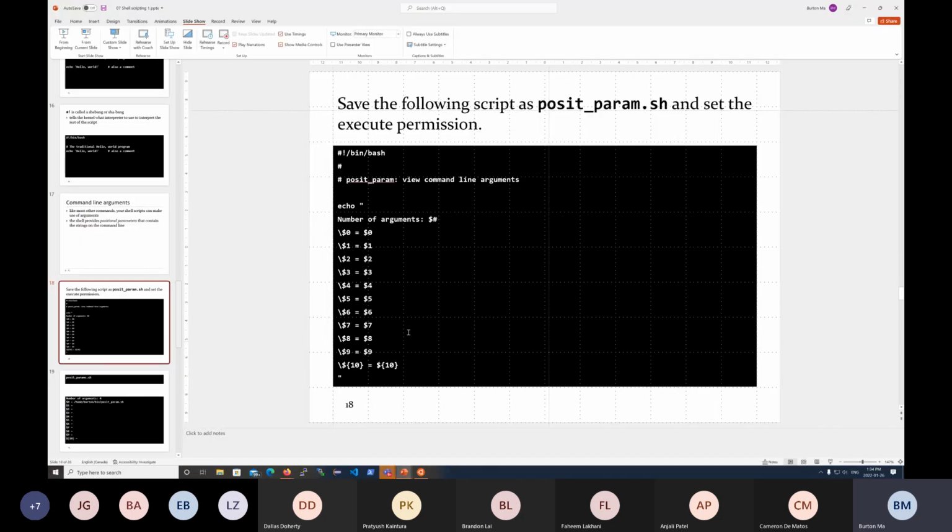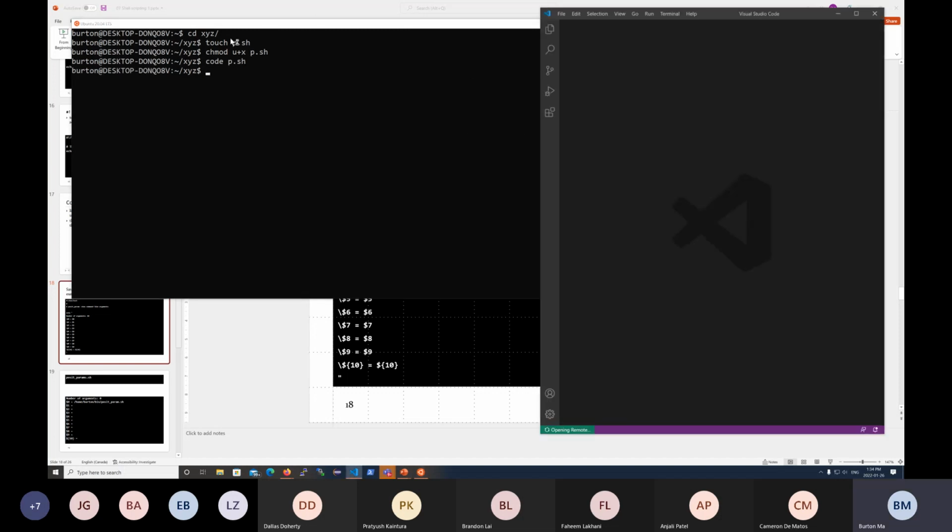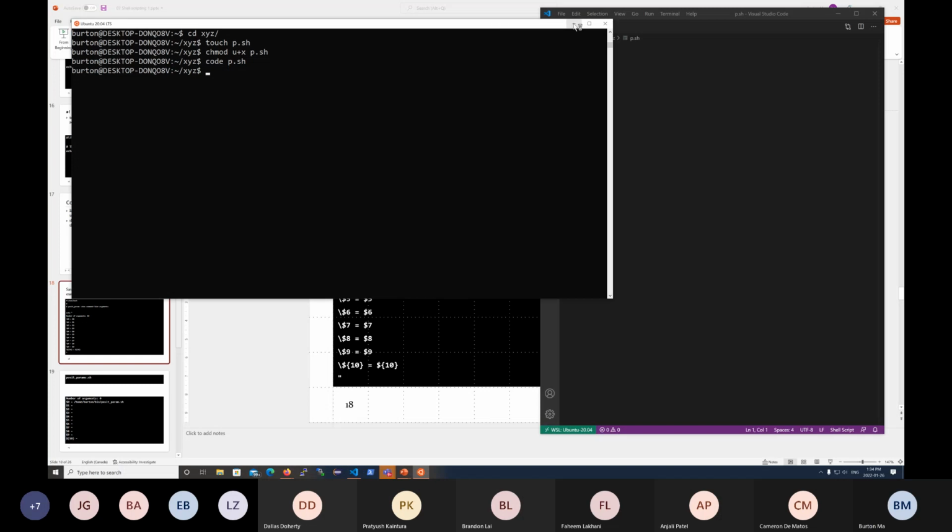So when you're looking at the PowerPoint slides, you may want to fire up Code. I'm just going to touch, I'm just going to call it p.shell, and then I'm going to give myself execute permission on that, and then I'm going to edit it. Now, again, on Mac, use whatever editor you want. Otherwise, everything else is the same.